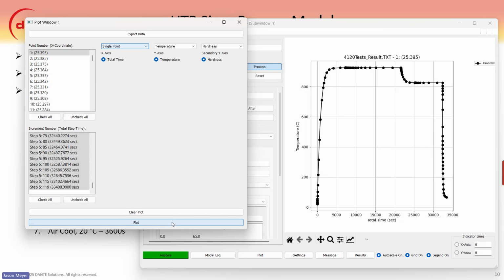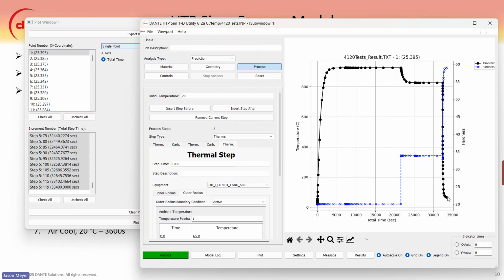If I click hardness, you can see the temperature shows we heat up, ramp down, and then oil quench down to about 65 degrees. And then you can see the hardness spikes up at this point to almost 60 HRC. It's about 58.9, so 59 HRC.